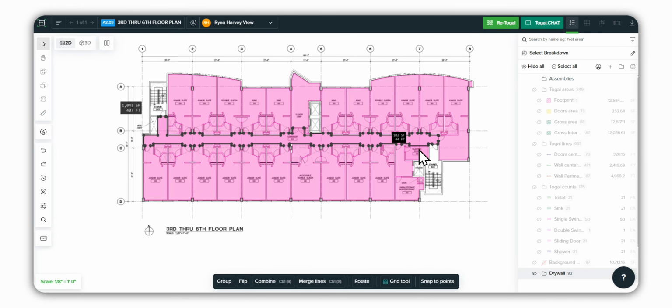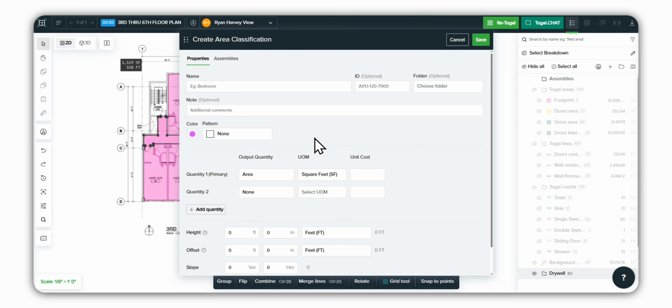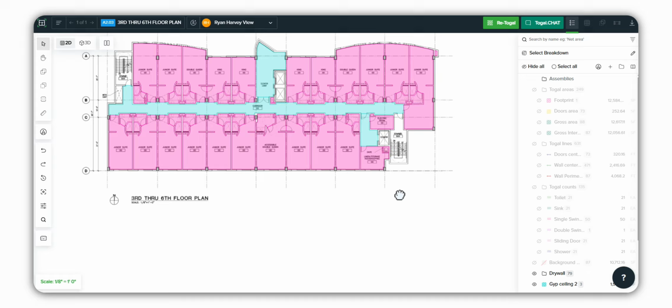If these corridors or any of these other lobby areas are getting something different, we can still right click on that and change it to whatever type of information we want. We can call it gyp ceiling 2, make it a completely different color, direct it to give me area, perimeter, or even custom formulas to figure out how many sheets of drywall we need. But when we click save, all we're doing is just reclassifying that information.